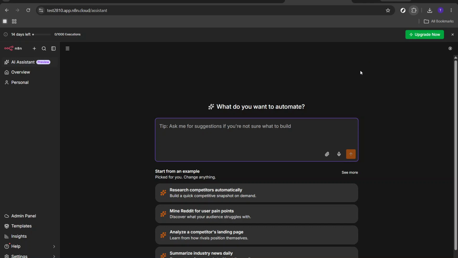First, you'll need to make sure you're signed into your n8n workspace. Open your preferred browser, navigate to your n8n instance, and log in using your current credentials. If you're already logged in, great. You're one step ahead and we're ready to move on.